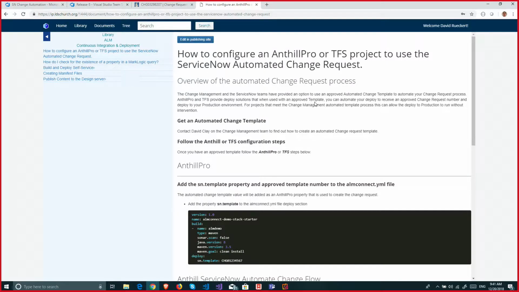To get an automated change request template, please contact David Clay. At the moment, he's working on a form to fill out so that you can go to a form instead of contacting him, but that's not ready yet.